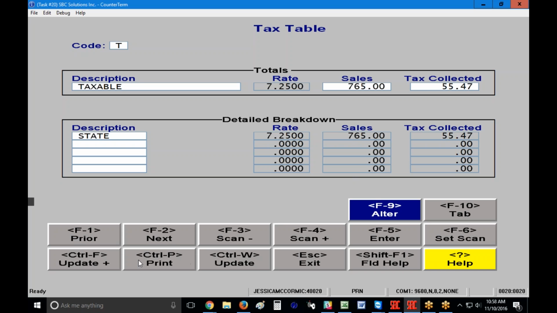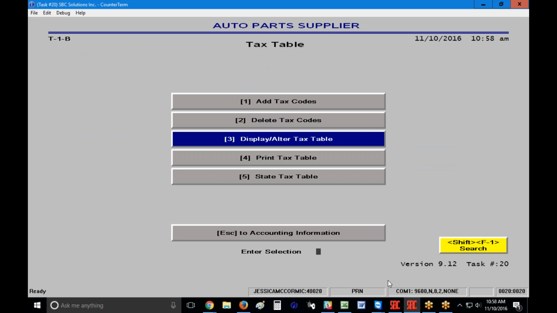Control P or print will just print this screen. Control W updates and saves any changes that I make. Escape kicks me out. And then my help screens over here on the right will assist me if I need assistance in any of these screens. I'm going to press the escape key, and that's going to kick me back out to my main menu.